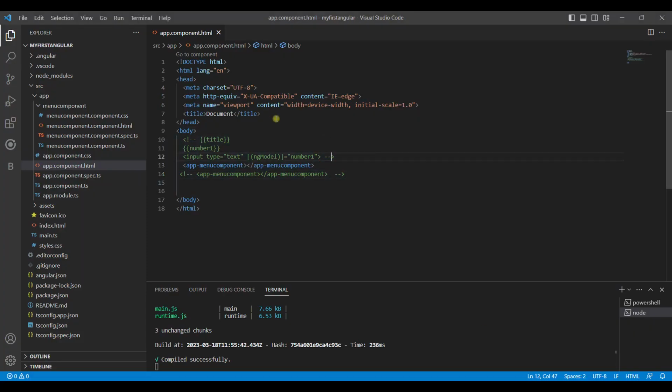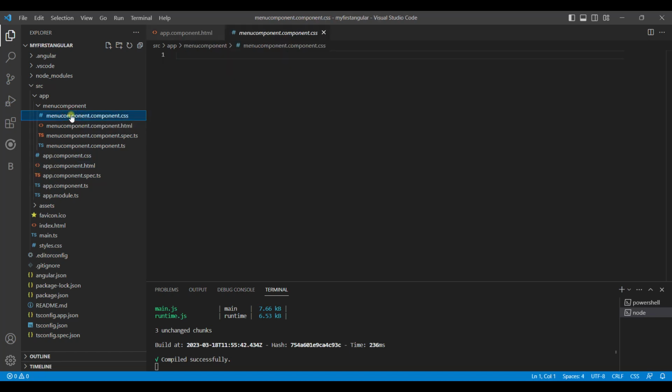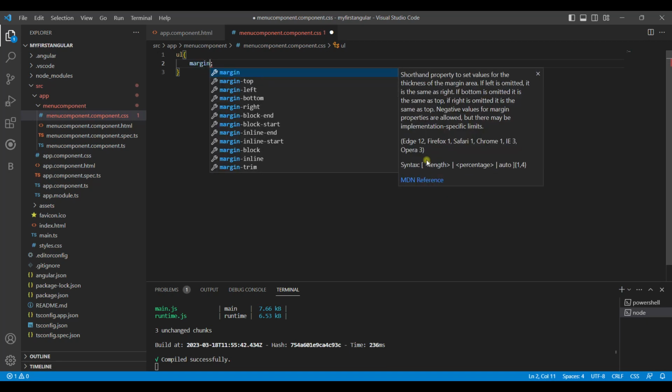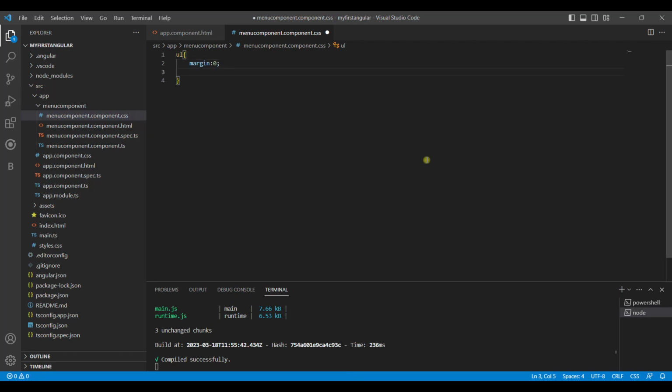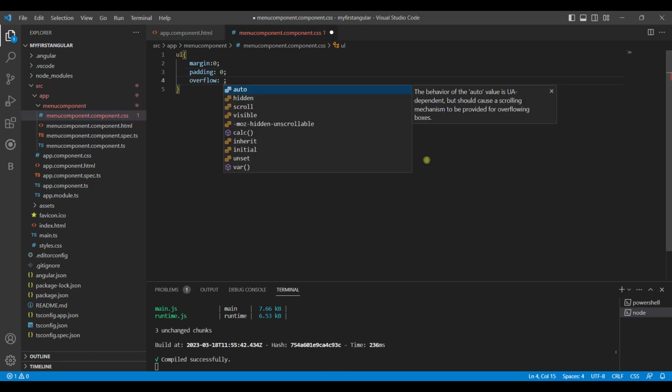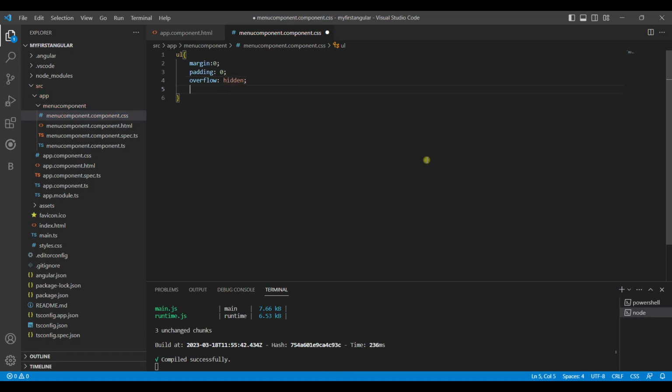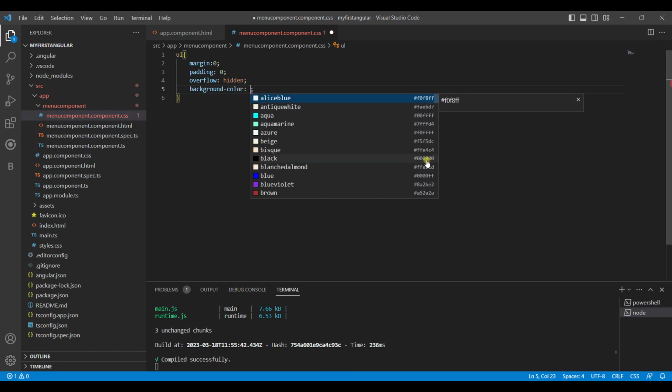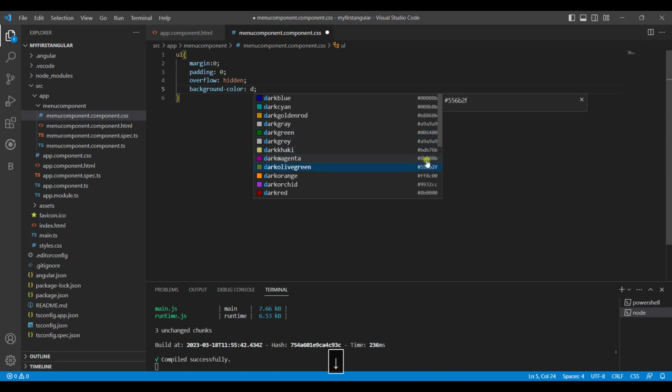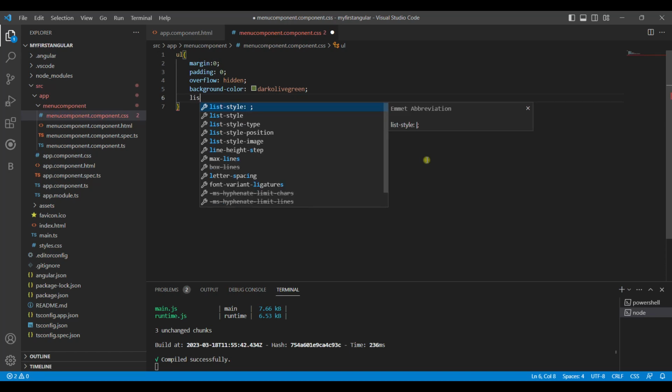Now, as I said, for styling the component, each and every component has its own file named component.css. Now let's style this particular ul li tag which we created. We are using the external CSS file which comes with the component itself. So style the ul: I give margin 0, padding 0, overflow hidden, and a background color a little bit dark. Yes, I will say we take dark olive green, and we specify the list style as none.